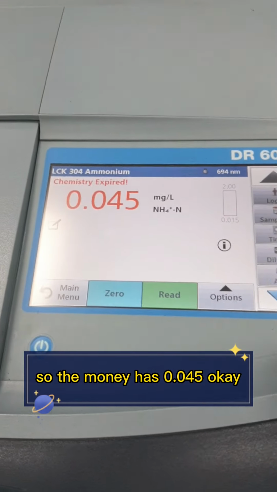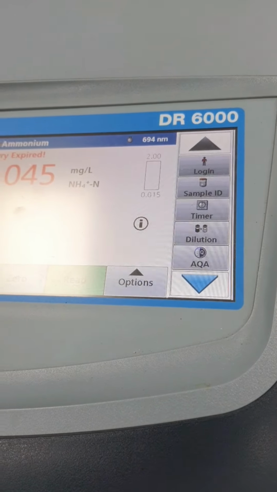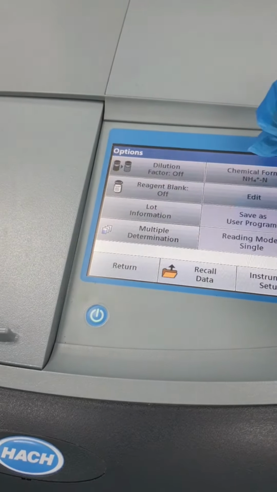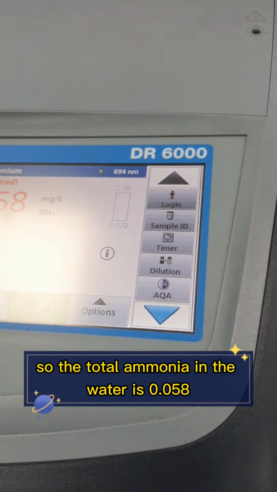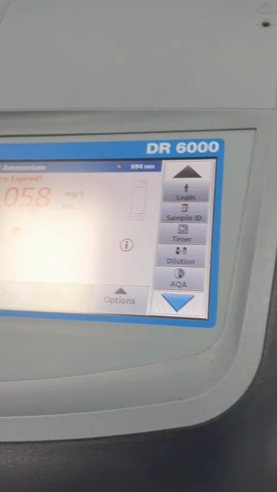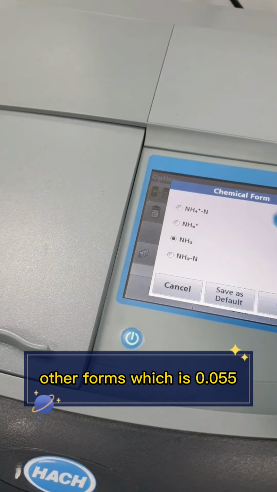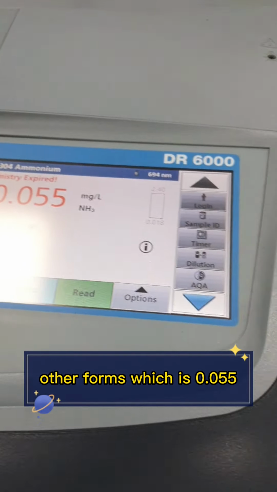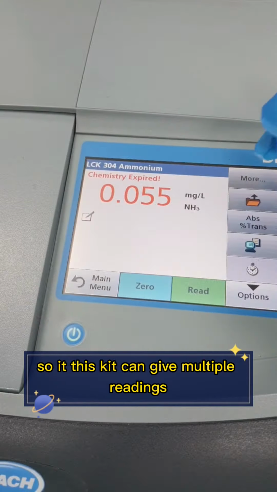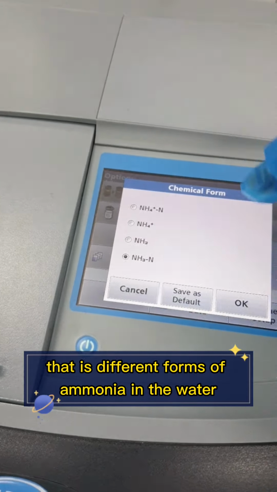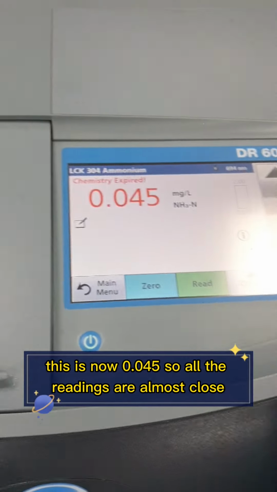So the ammonia is 0.045. We'll change the form. So the total ammonia in the water is 0.058, and then we have other forms, which is 0.055. So this kit can give multiple readings, any different forms of ammonia in the water. This is now 0.045. So all the readings are almost close.